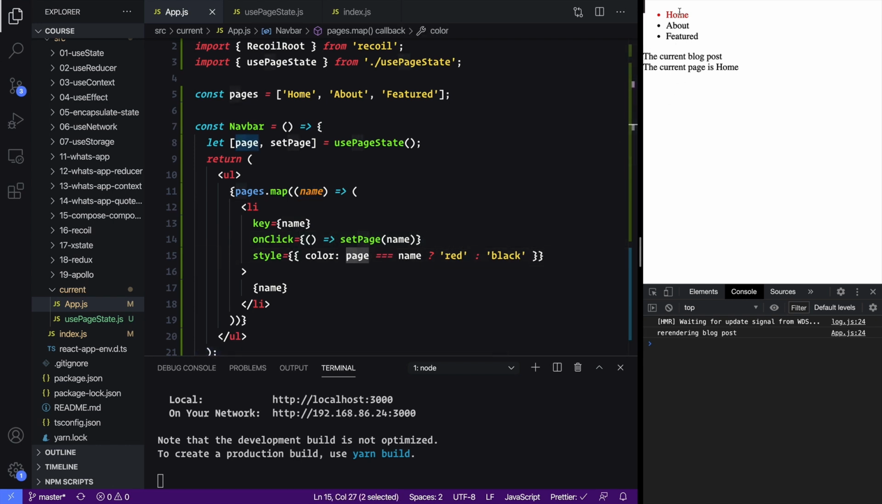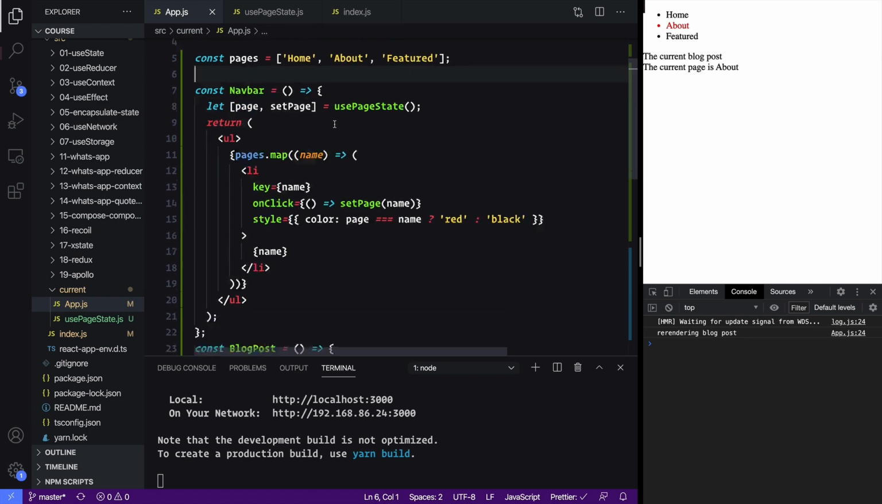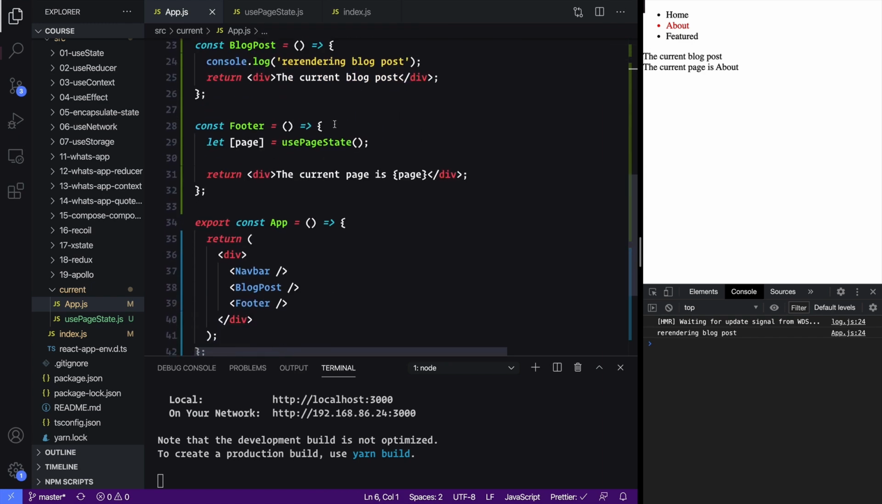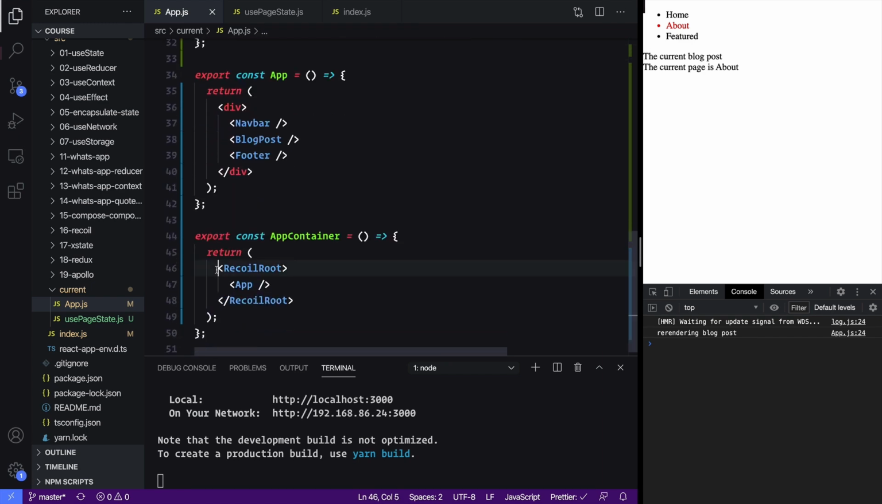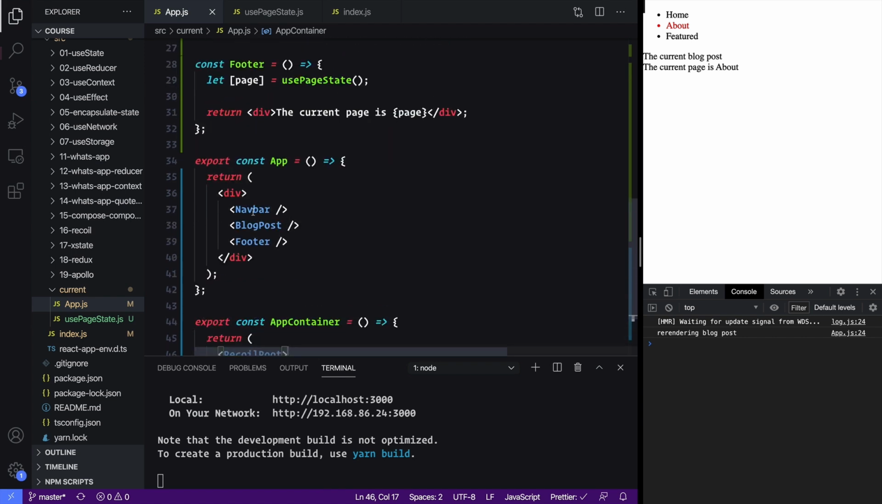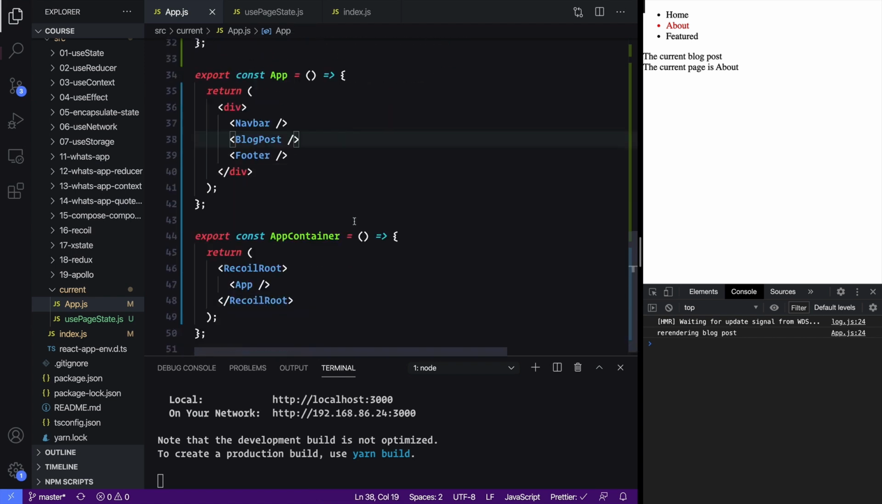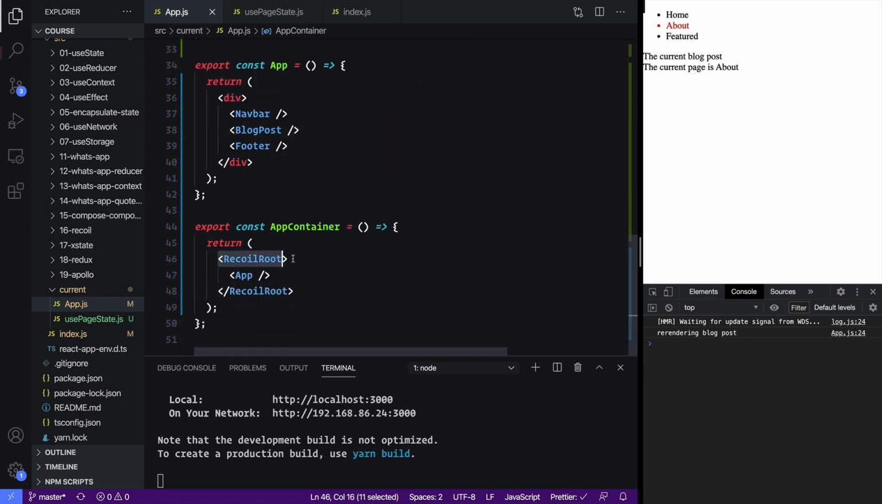And so you'll see over here, it's rendering now, and when I click, it's changing. So you'll also notice another thing here. It says re-rendering blog post, and when I click and change state, it's not re-rendering the blog post, which is what we want. If we had built this out using React context and put a context provider around here, our blog post would get re-rendered every time, because of the way context works by default, whatever is under it will get re-rendered anytime that context changes.